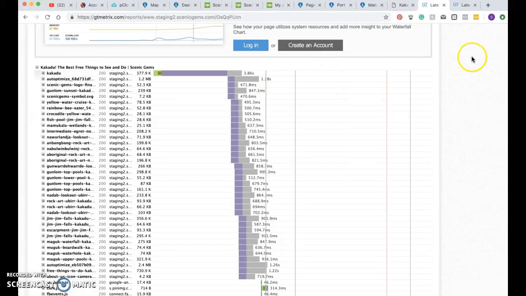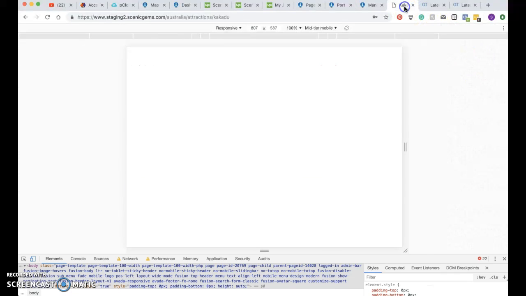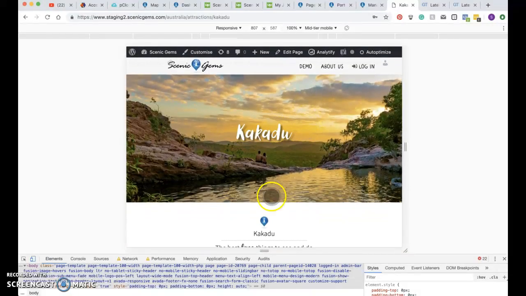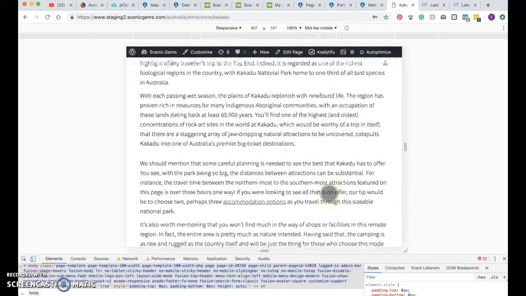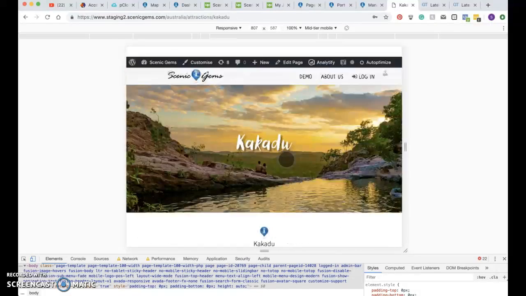But real world, this is still loading later, and at the moment, Essential Grid is not loading in this page.